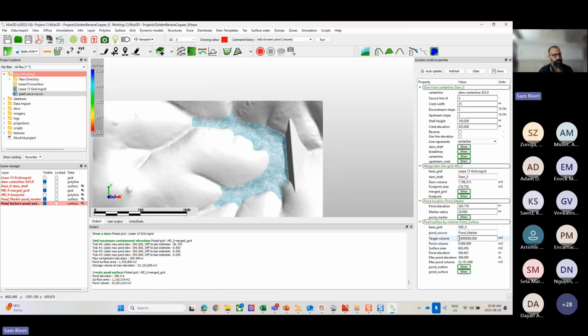Just quickly, you can enter in volumes, get surface area, get the elevation, or you can work the other way, enter elevations and get the volumes. If you have a dynamic model that you like, that you want to keep working with, you always have the option to save it, and then you can come to dynamic models and load it later, and then continue working like this.